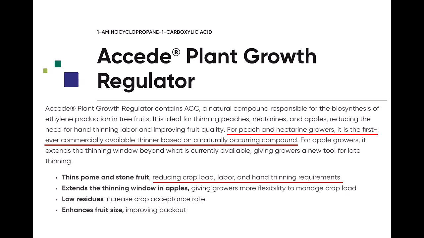So I'm going to continue with the last part of this presentation on our experiences with Accede, this new plant growth regulator. Accede is ACC, a precursor that occurs naturally in plants. It's a precursor of ethylene, which is the hormone that causes abscission, like when you see leaves falling, or fruit naturally falling. In the biosynthesis of ethylene, the previous step is ACC, or Accede. So it's the first commercially available thinner based on a naturally occurring compound, because ethephon, for example, is a synthetic compound. It has been used successfully for apples, and it has now also been labeled for peach thinning.